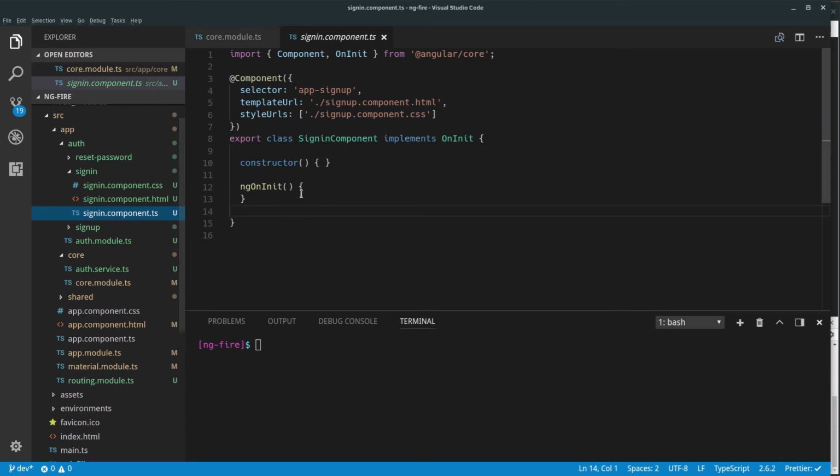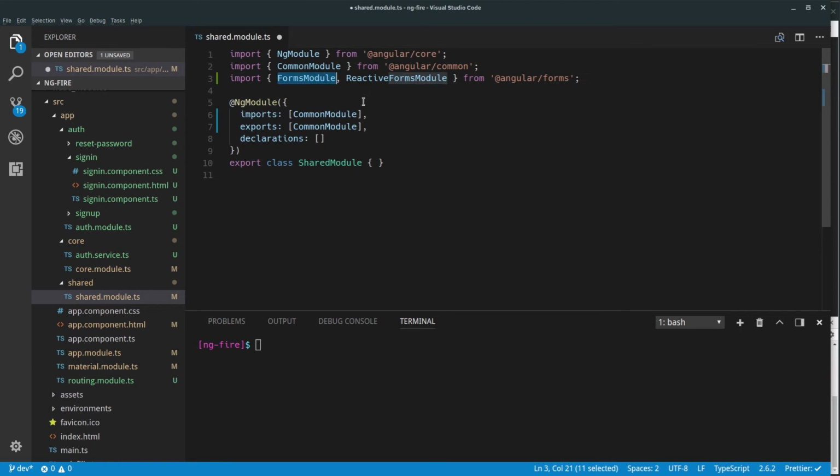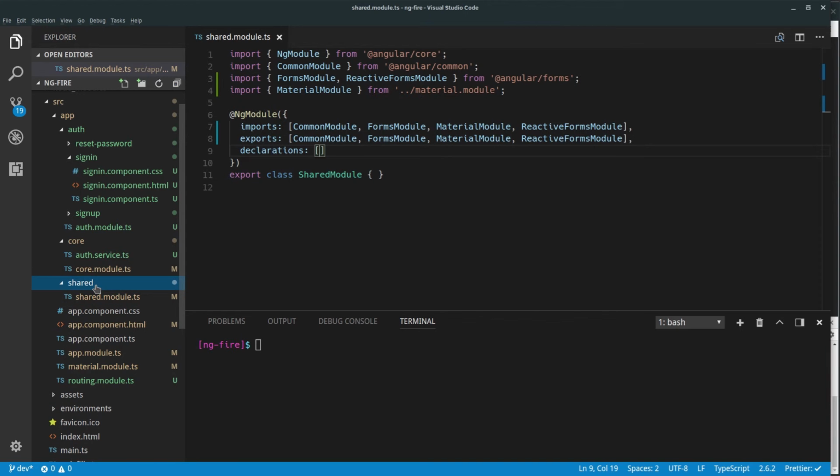Let's go to our sign-in component and let's start building our form. To create our form, we will need to import the Angular forms module and the reactive forms module. So let's import it into our shared module. And here we're going to import and export it. Just like that. We're also going to use the material module, so let's import it in here as well. Okay, remember to keep it in alphabetical order, just so we can keep it organized.